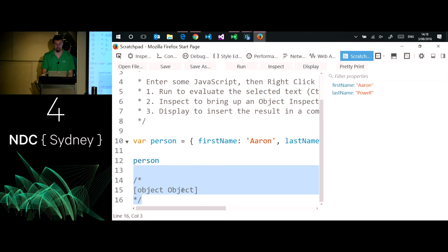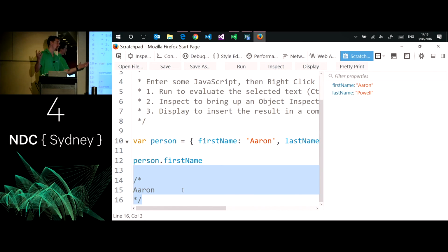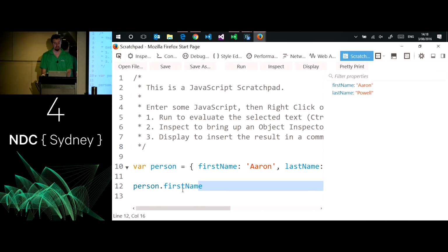Alternatively, I can do, so that's Control I will give me the inspector. Control L will call toString on whatever the last statement is and put that inside of a comment, which is really useful for most of the things we're doing in JavaScript because we get object, because that's what toString gives us for pretty much anything other than just a simple value. So if I did first name, now I get something useful there, but if I just did the object as you saw, we get back nothing of particular use.